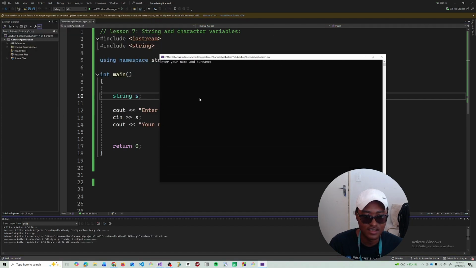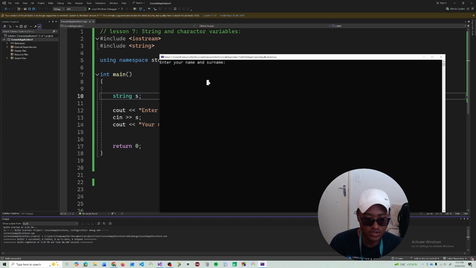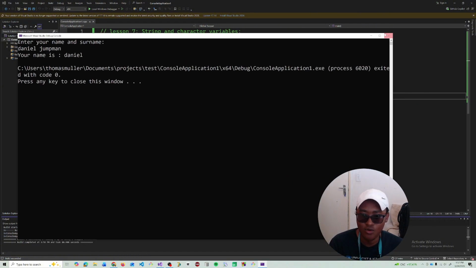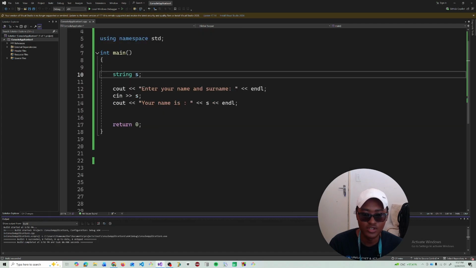Let's type in my name and surname, Daniel Jumpman, and press enter. Guess what we get? We only get: your name is Daniel. Why is that so? Because cin doesn't go beyond a space. If you insert the space character and then type something else, cin will only work up to that space. That's why we only got Daniel in this case.